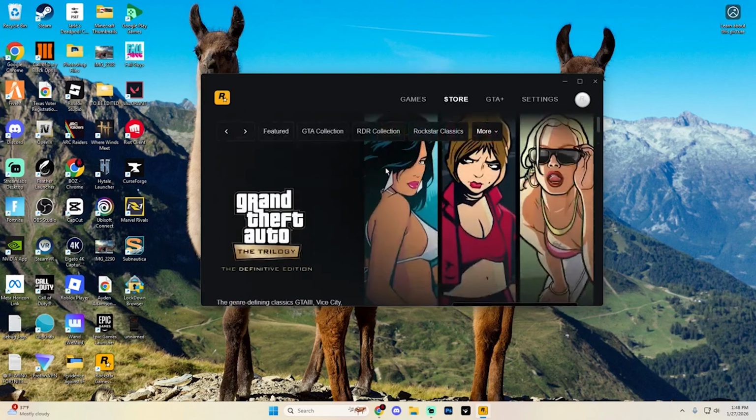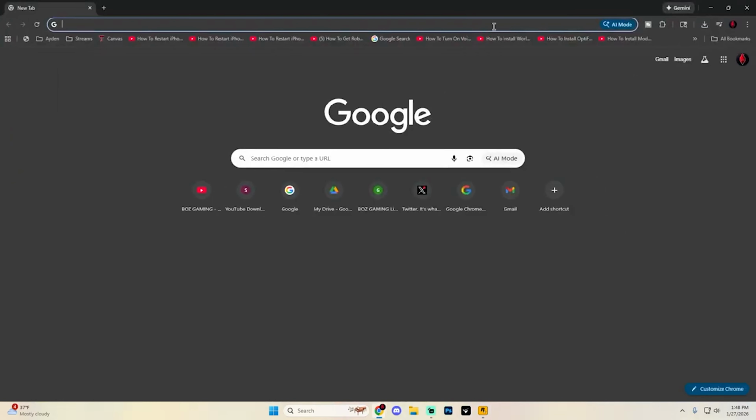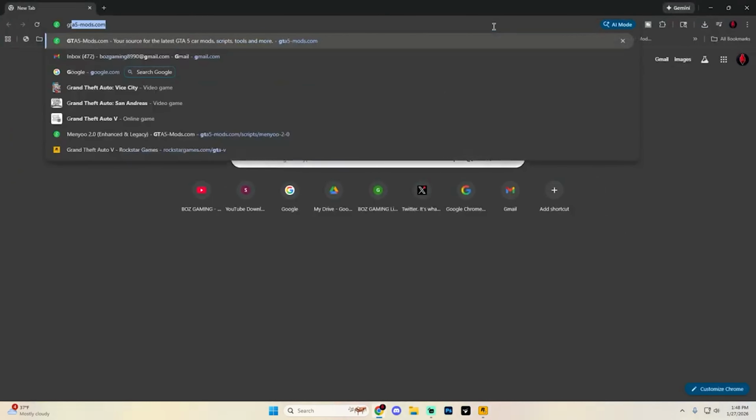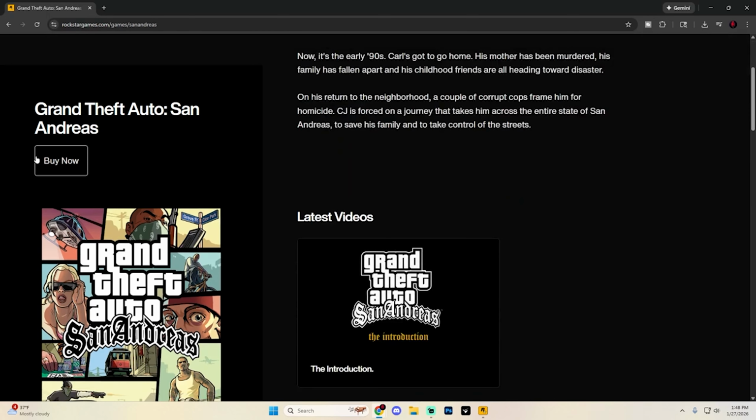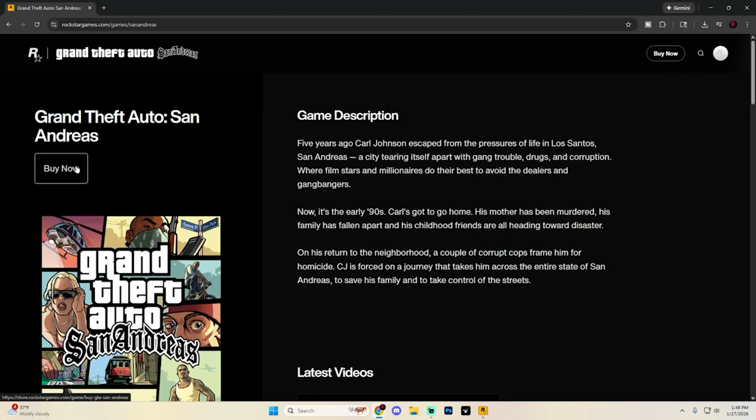However, that's not your only option. What you could also do is open up a web browser of your choice and search specifically for GTA San Andreas, hit enter, and then go to the first little web page right here from Rockstar Games. Open it up and you can directly get GTA San Andreas on this page as well. It really is as simple as that. That is the official way to download GTA San Andreas here on a PC.